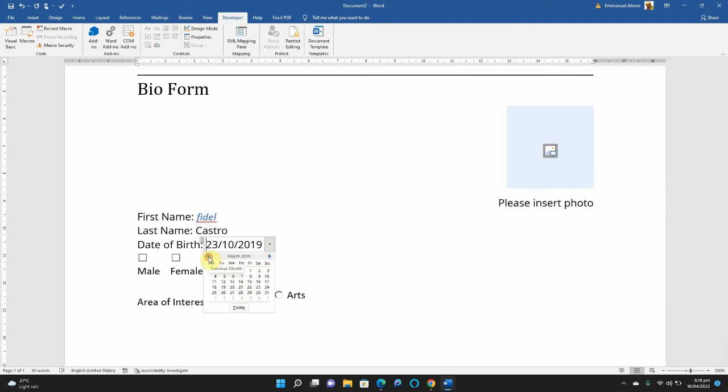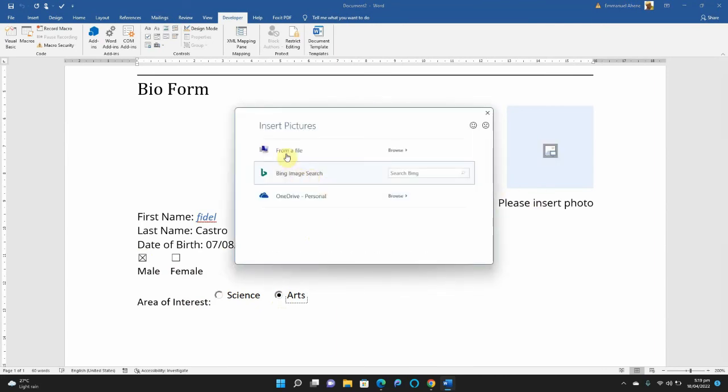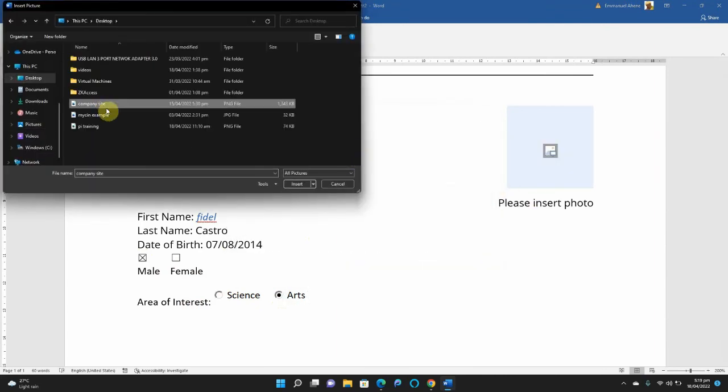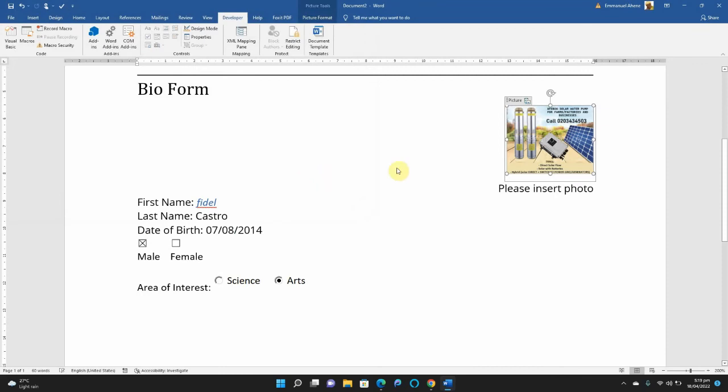So the user can pick a date from this, like 7th August 2014, and that's right here. And the user can check male and then choose an area of interest like art. Okay, let's see if we can insert a photo from picture here. Okay, all right, and there we go. So we're able to insert a photo here, and this could be your form.